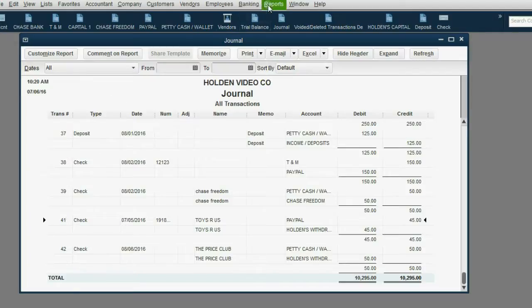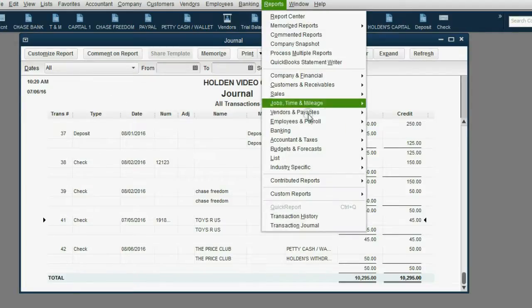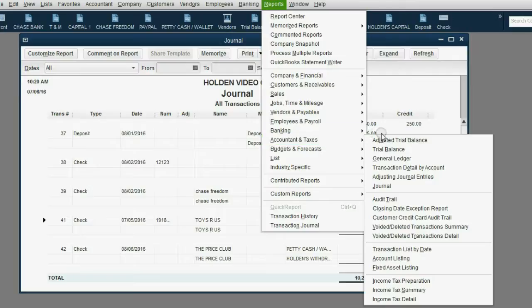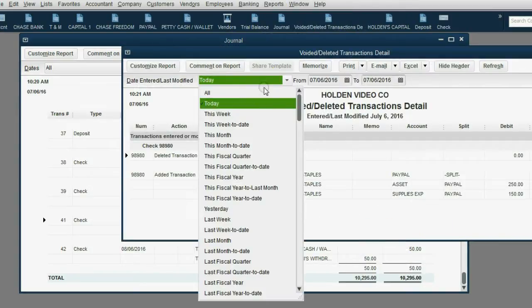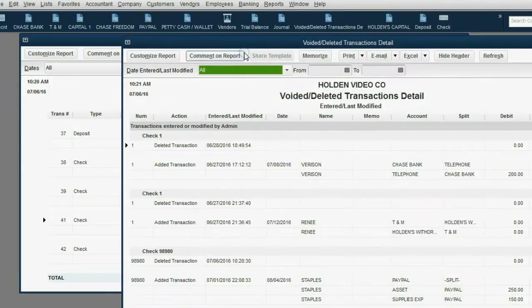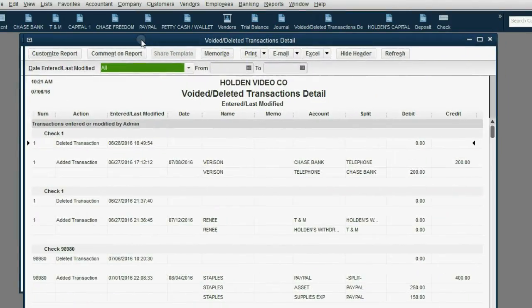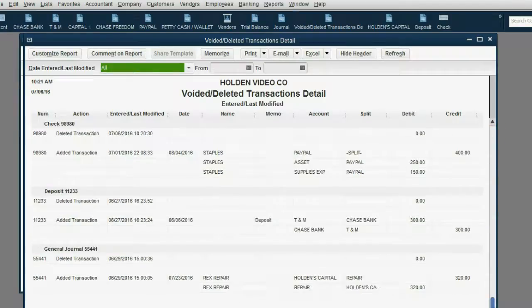So from the main menu, click Reports, Accountant and Taxes, Voided Deleted Transaction Detail. Don't forget to change the date range to all. Now, there's a few in here because I'm using this file for many videos and sometimes I want to change things and I delete. However, if you scroll to the bottom, you get the most recently deleted transactions.